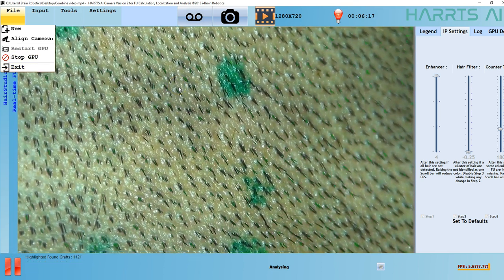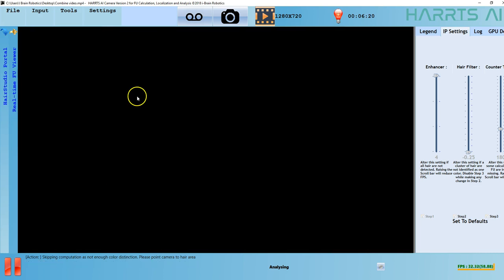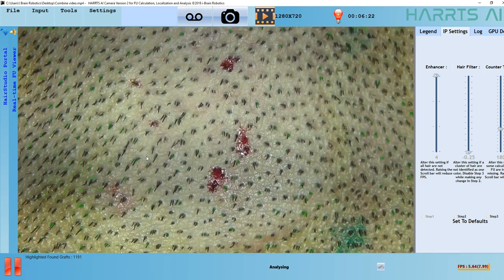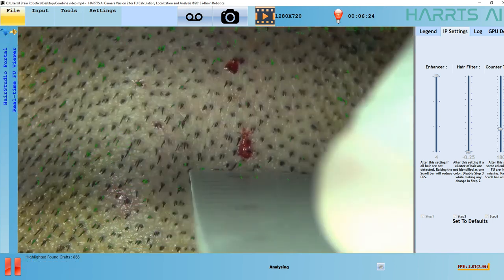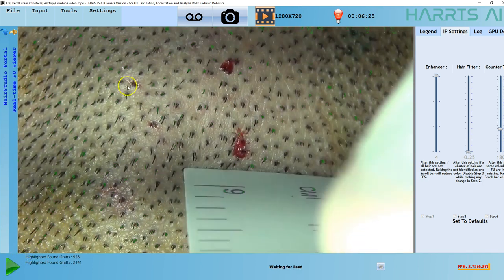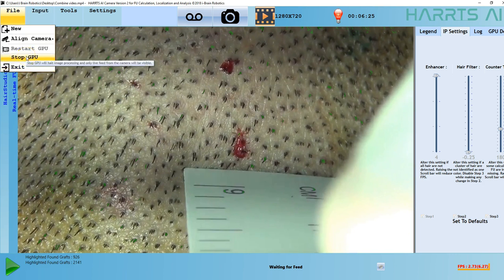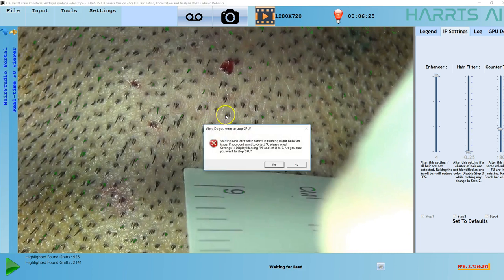The other thing over here is, let's say you don't want the GPU to do the calculation for you. Let's say this is the current GPU calculation happening, and you don't want the GPU to keep calculating, you just want to see the video or the playback. You can stop the GPU. Starting or stopping the GPU while the camera is on can cause a bit of an issue. So you can stop the camera first, stop the GPU and restart the camera.